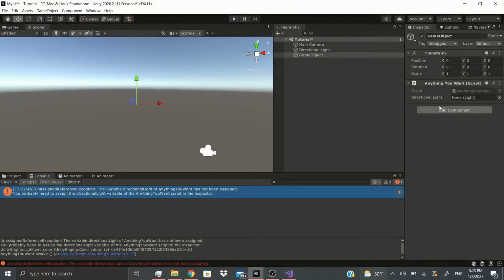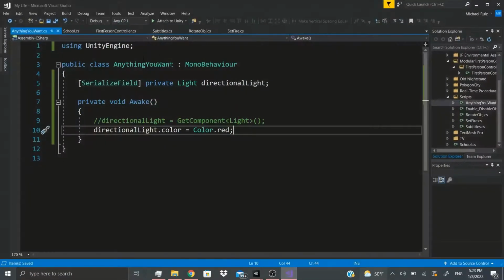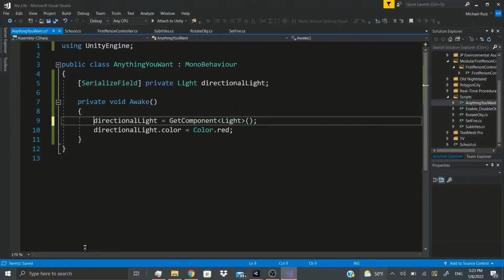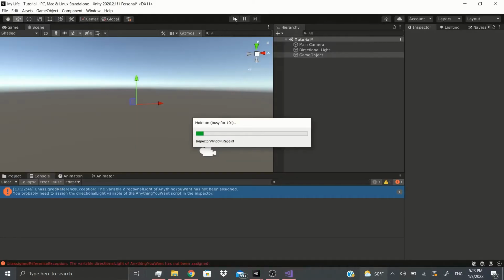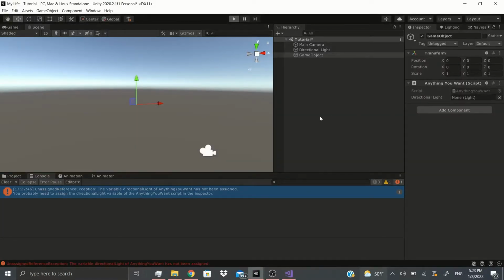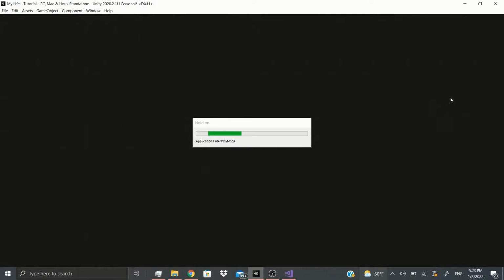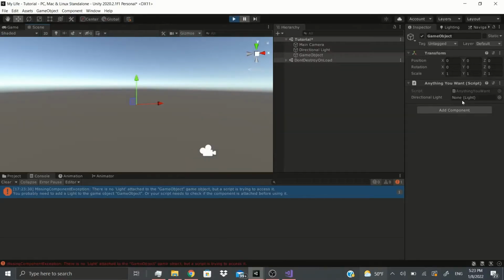So like I said, if you don't want to drag this, or if you had it set to private and you cannot drag something into it, all you would have to do is have this GetComponent. And now, even though I'm not going to drag anything in, I should not get any error. So if I hit play, I don't have no light in here. And as you're going to see over here, it actually gets the component for me.